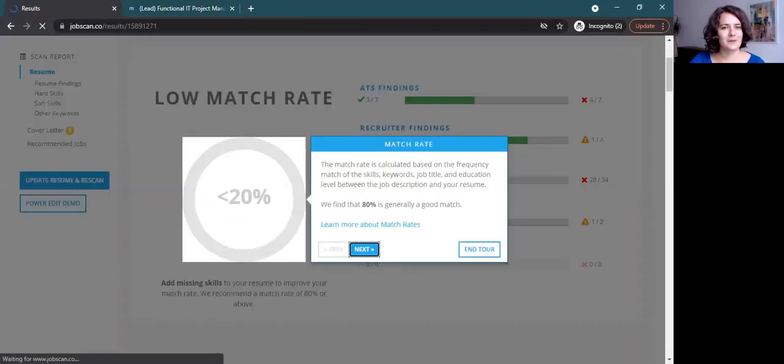So we're waiting, ta-da! Right now we have a match rate of less than 20%, which I think is not a surprise because I just randomly picked a job ad. So I think you will hopefully end up with a much higher match rate. It says that 80% is generally a good match. And that's, by the way, also a filter that a lot of companies apply. They often tend to filter out candidates with a lower match rate.